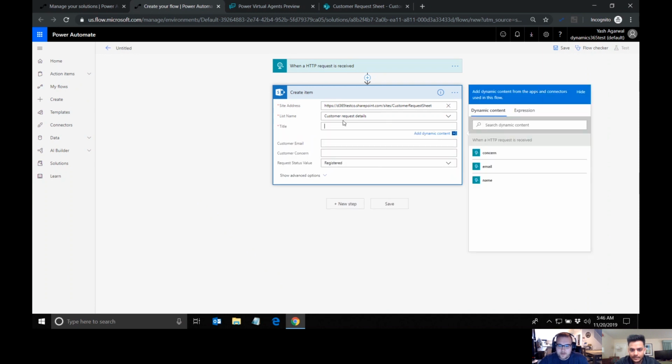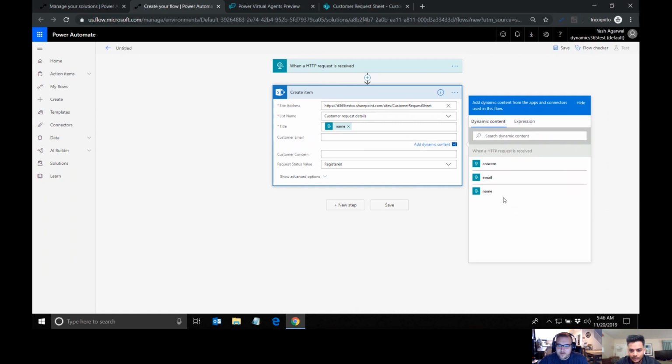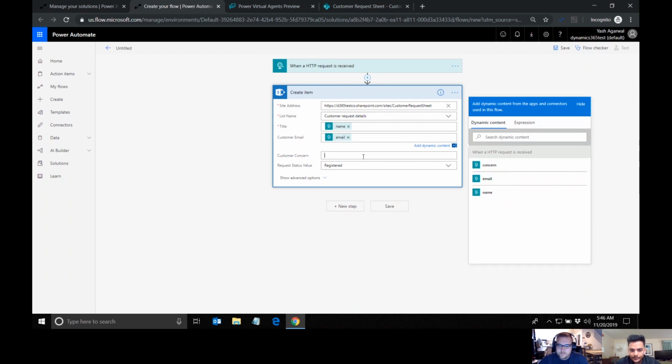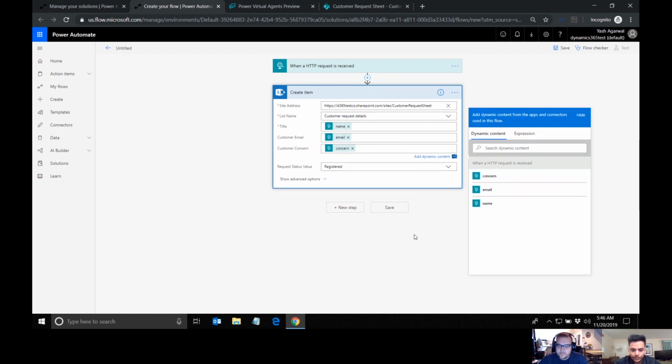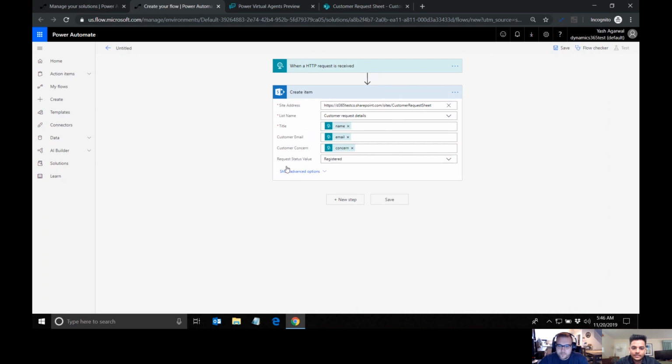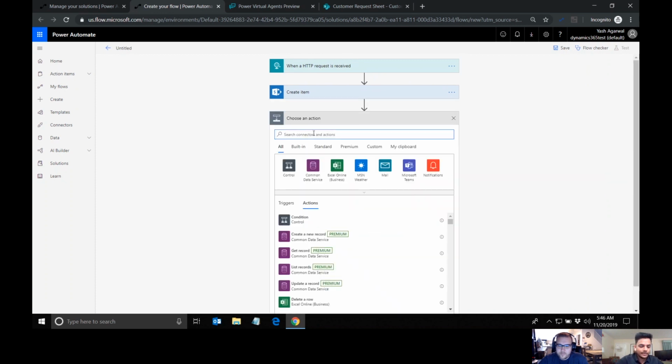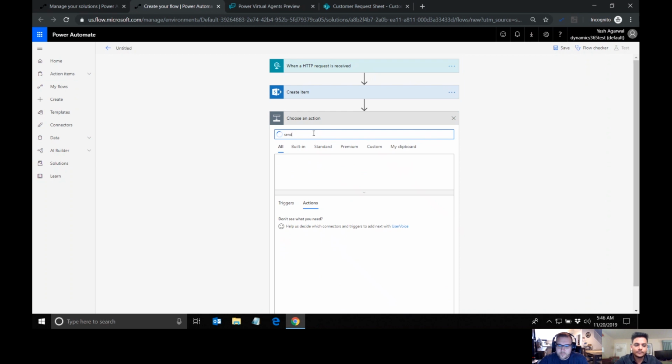We'll provide all the details that we got from our customer, which was the name in the title, the customer email, and whatever the concern they pointed out. And we have a default status value that we will say that the complaint or the concern has been registered with us. We'll create a new step to send an email to the customer with more details and all that.